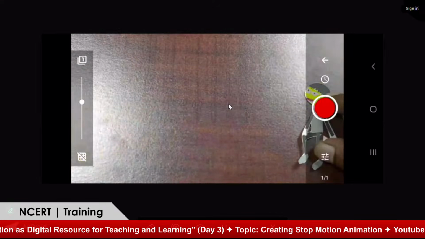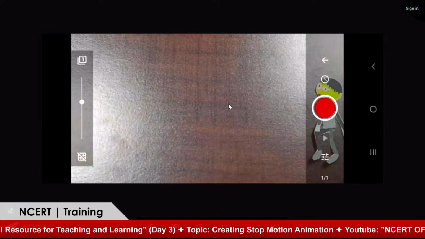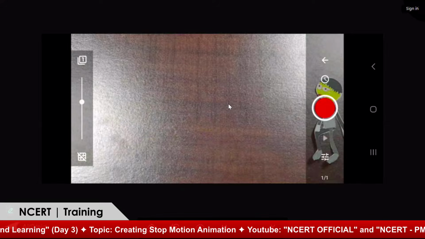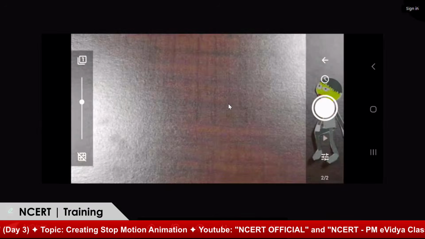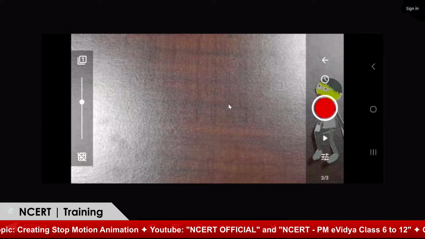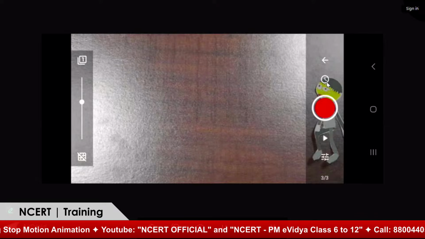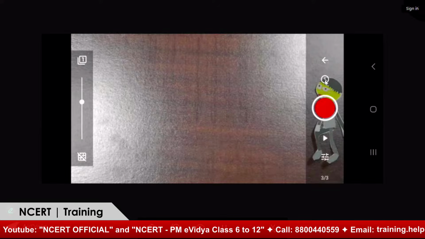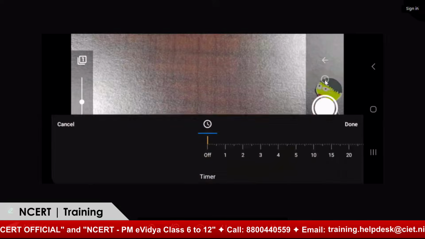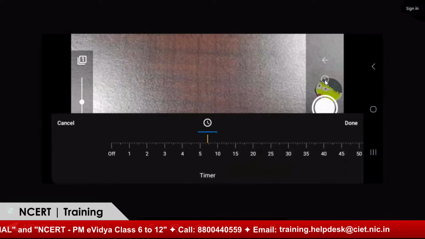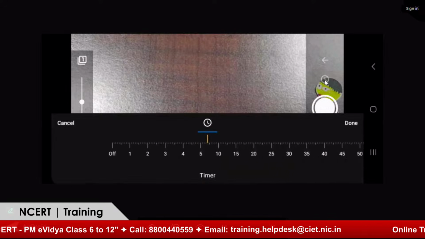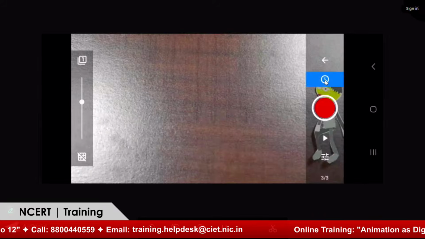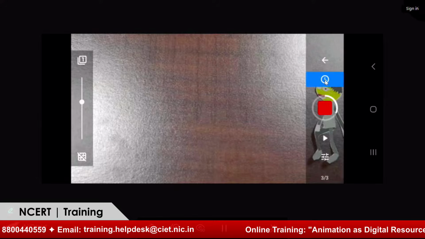First step I am keeping here. Right. Now I am going to take the photo. 1 and 2. How to set the timer? Yes. To set the timer, you have to click on the timer icon. I click on the timer icon. I am setting it to 5 seconds. And then I am taking the photo.